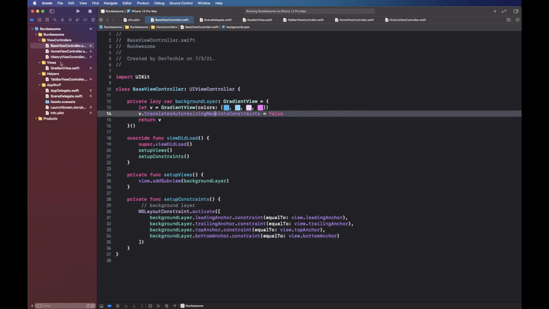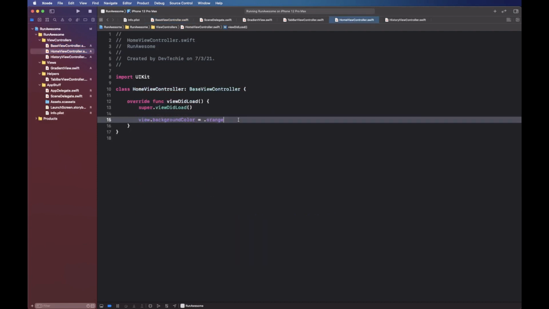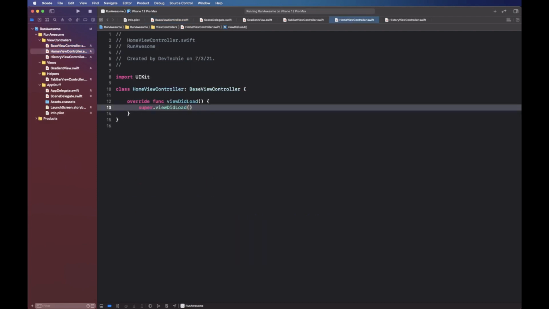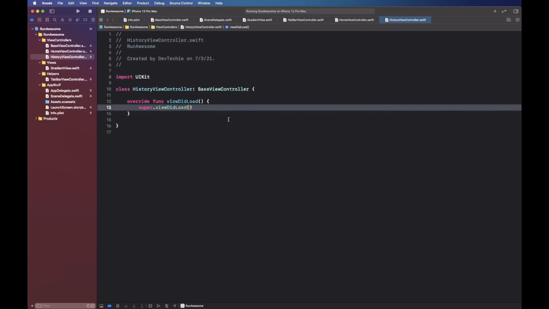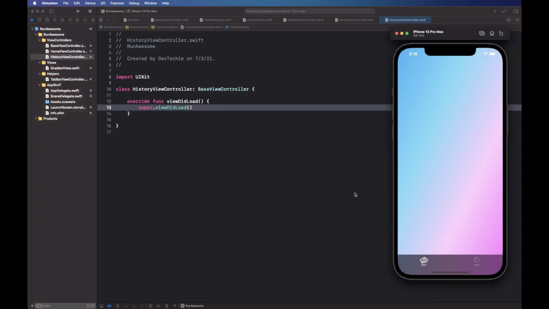Now when we go back into our home view controller, we're going to remove this. Since it is inheriting from the base view controller, it should have that background, and I'm going to do the same thing here. Then we're going to just launch and see what we got so far. All right, so there we go. This is our gradient, and if you change tabs, you notice there is no difference because both are using the same gradient.